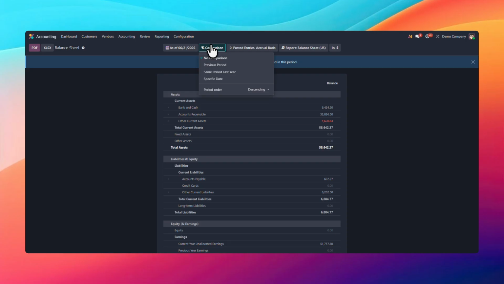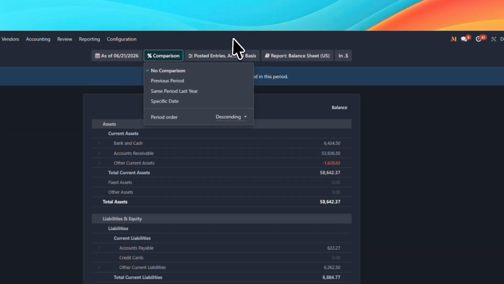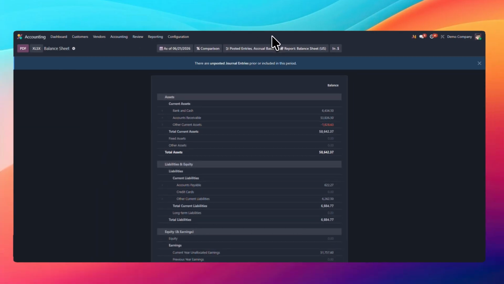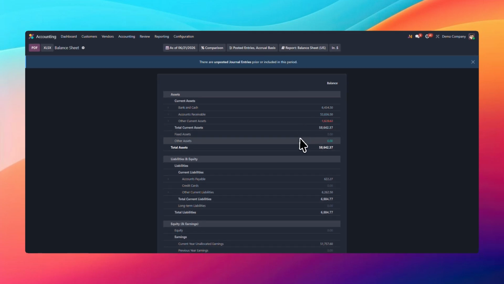You'll also see options related to included entries and other report settings. These controls let you decide how much detail should appear in the report and which accounting entries are taken into account. If you're reviewing data for analysis, auditing, or internal reporting, these filters can help you get a clearer and more relevant view. Go ahead and configure the report based on your needs.